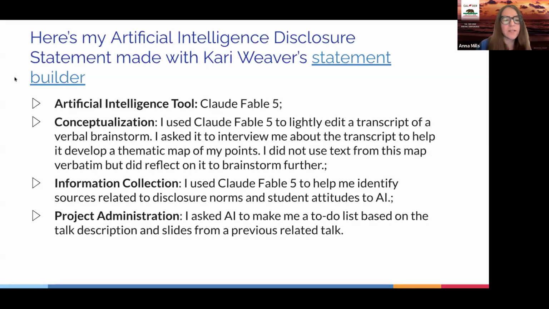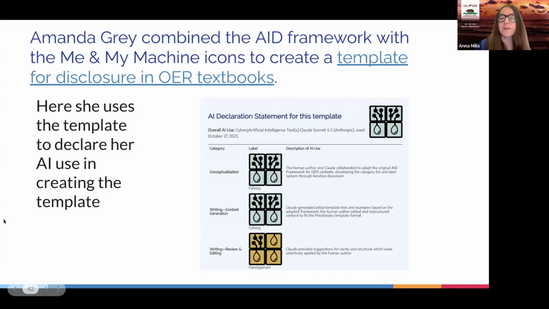So I did this for this slide deck, and acknowledged how I used Claude Fable 5 to edit a transcript of a verbal brainstorm. I asked it to interview me about the transcript and develop a thematic map, but I did not use text from that map, but I did reflect on it to brainstorm further. And then I used it for information collection, for research assistance, to find sources related to disclosure norms and student attitudes to AI. I asked it to make a to-do list based on my talk description and my slides. So it's a pretty limited use for this particular presentation. But I tried out her. It did get me to reflect further on my own process.